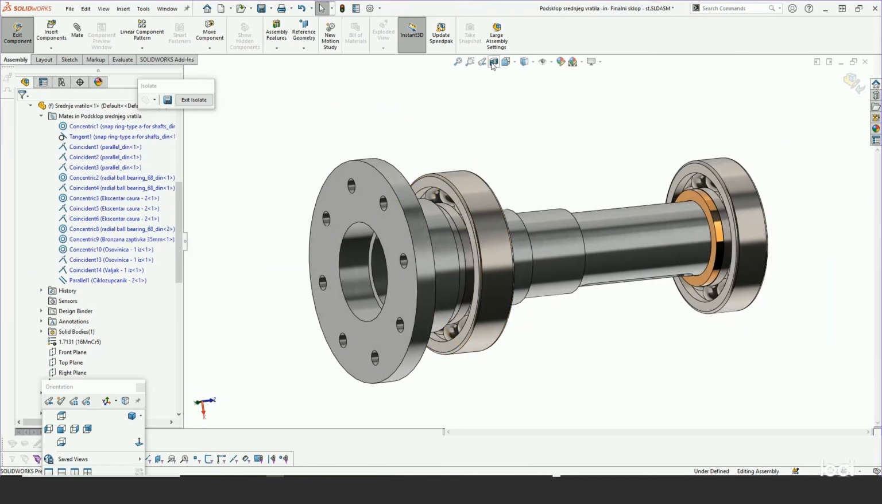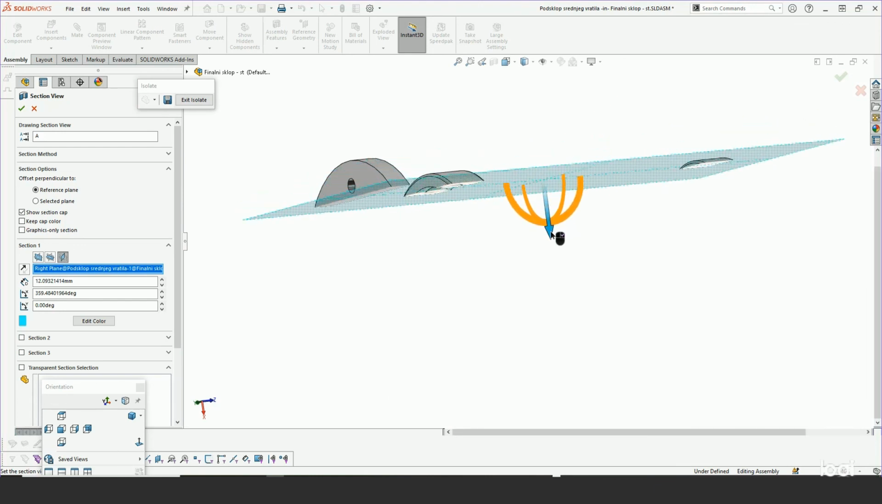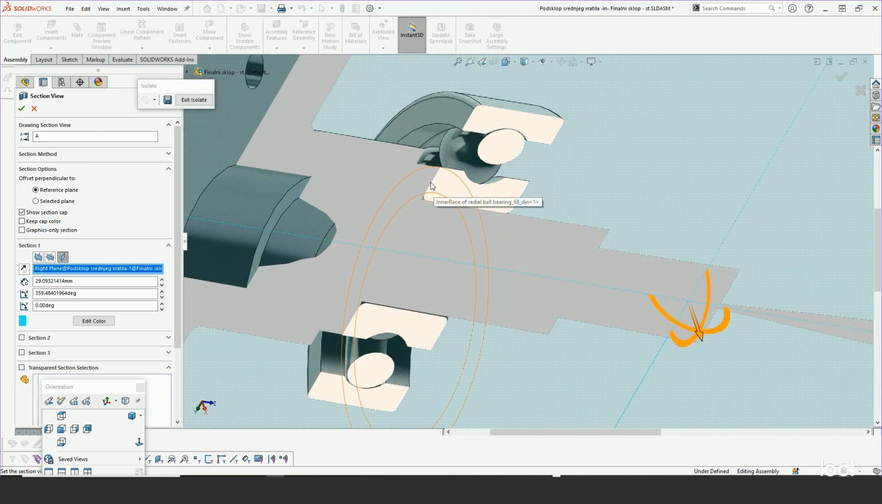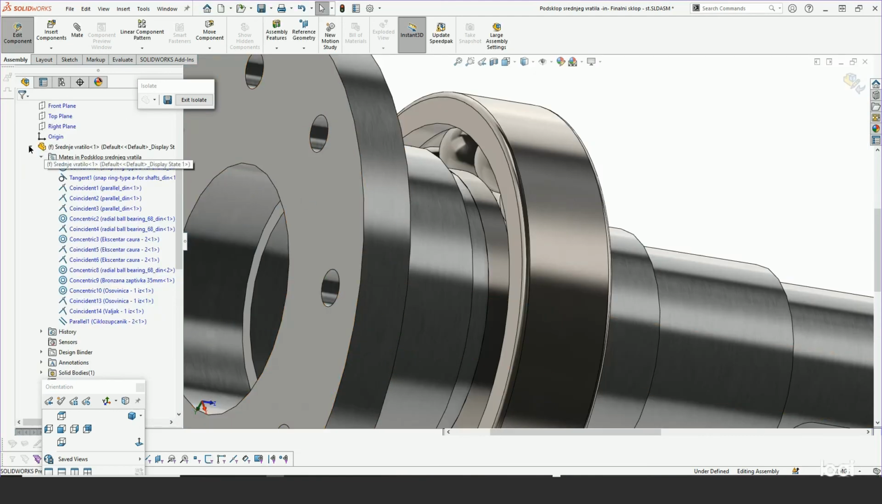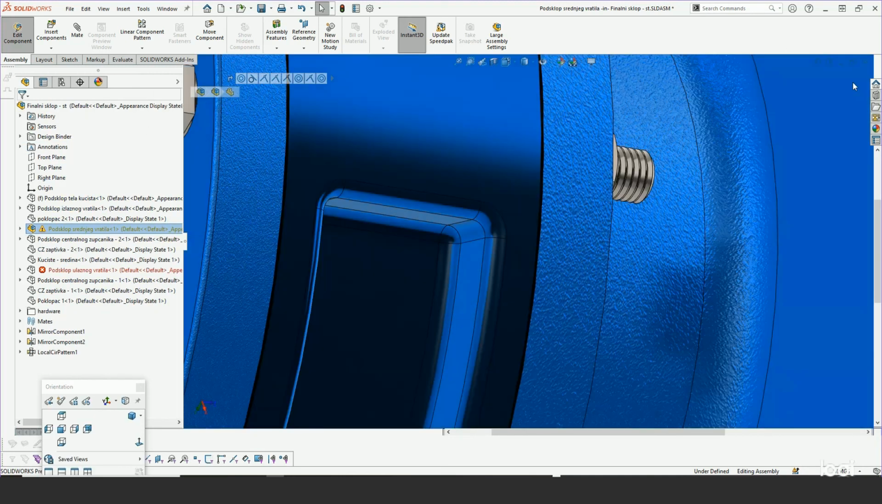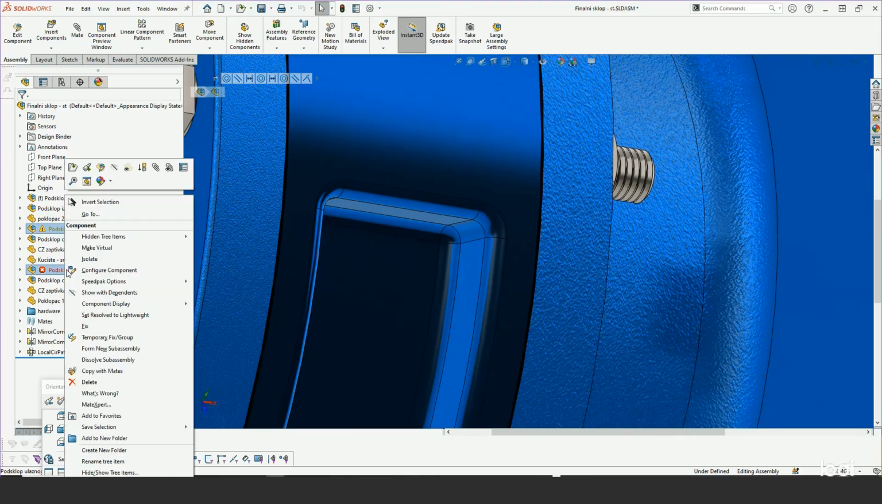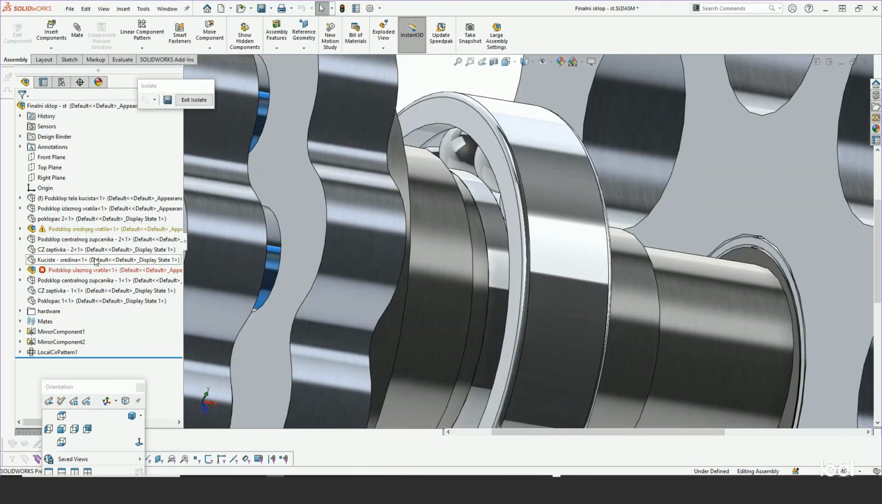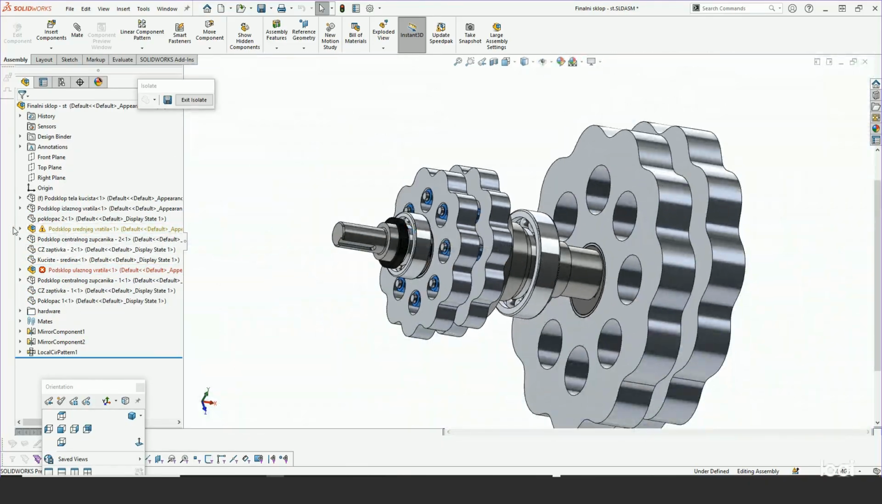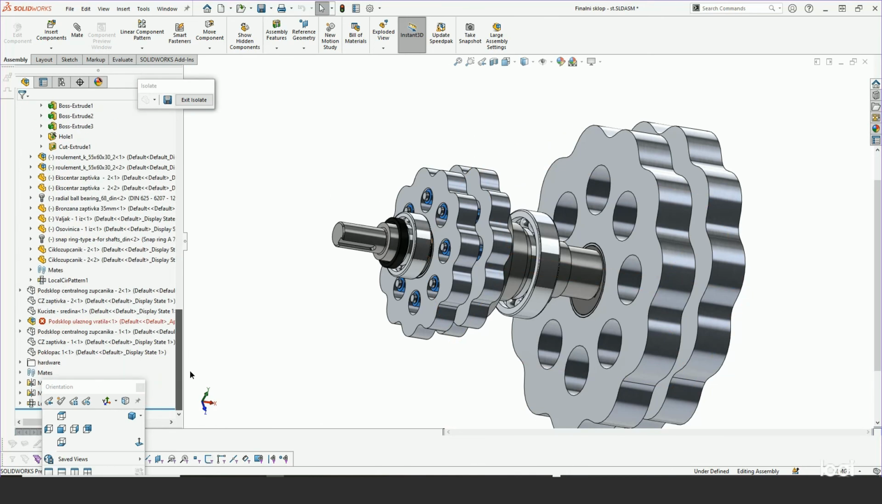Sometimes it's helpful to use a section view in the middle of mating to investigate and get a face also, just as a tip. So we're going to collapse our tree again, get back to the assembly level, and we're getting somewhere now. We've reduced the number of problems here. Let's go back and isolate these two. And we can see that this is pretty clean.